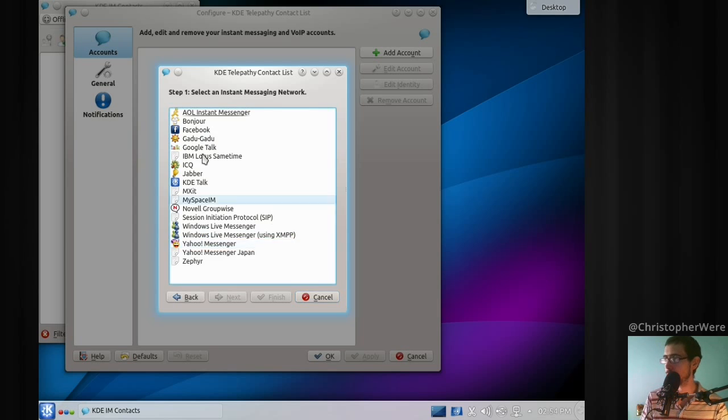Let's have a look at all. So it's got Yahoo Messenger, Zephyr, Windows Live Messenger, Novell Groupwise, KDE Talk, Jabber, Google Talk. Don't know what Gadu is. AOL Instant Messenger. A number of these have got to be XMPP based, haven't they? Oh, Windows Live Messenger uses XMPP. Yeah, but is Windows Live Messenger deprecated? Is that even being used anymore?